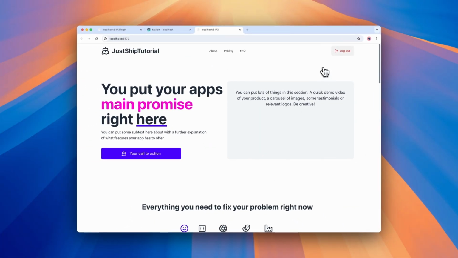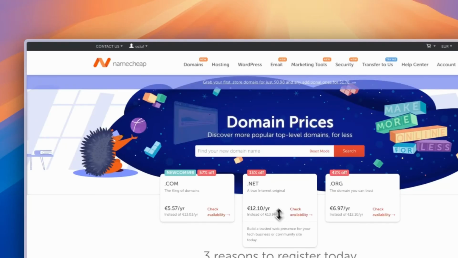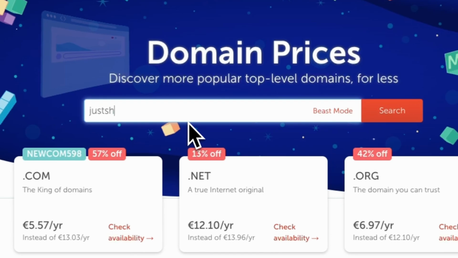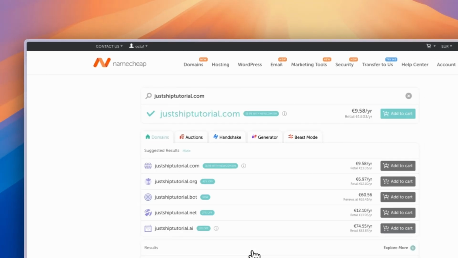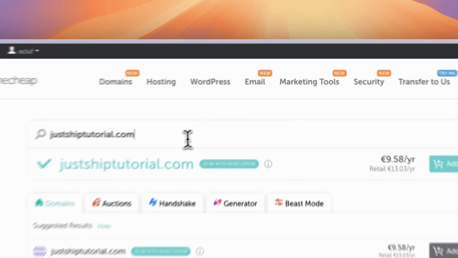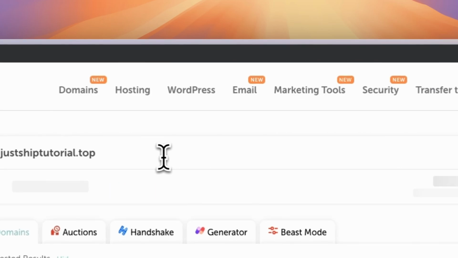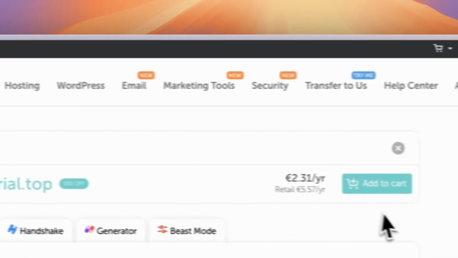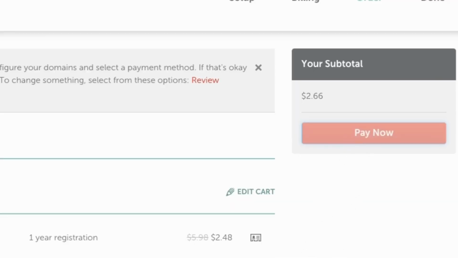Now this was all you needed to do for local development, and now we're going to show you how to go to production. The first thing we're going to need is a domain name. Let's look for Just Ship Tutorial at namecheap.com, and it seems like the .com is available, which normally would be amazing, but since this is not a real product but just a demo, we're going to go for something cheap like the .top domain.